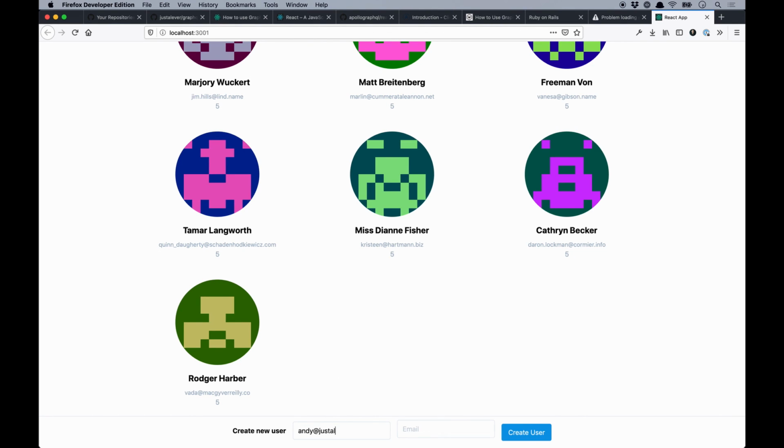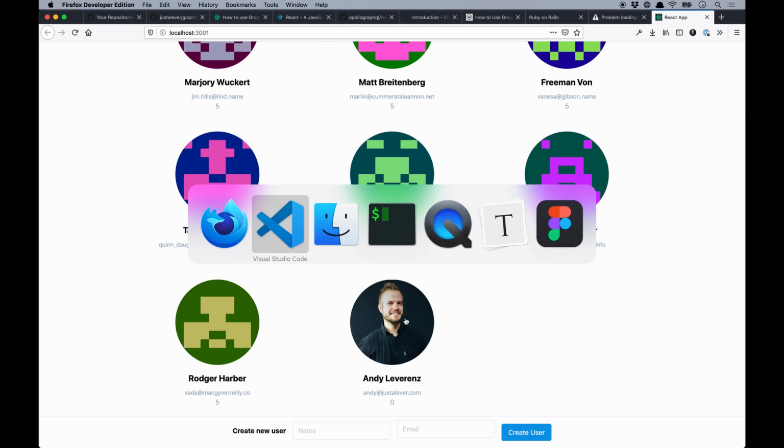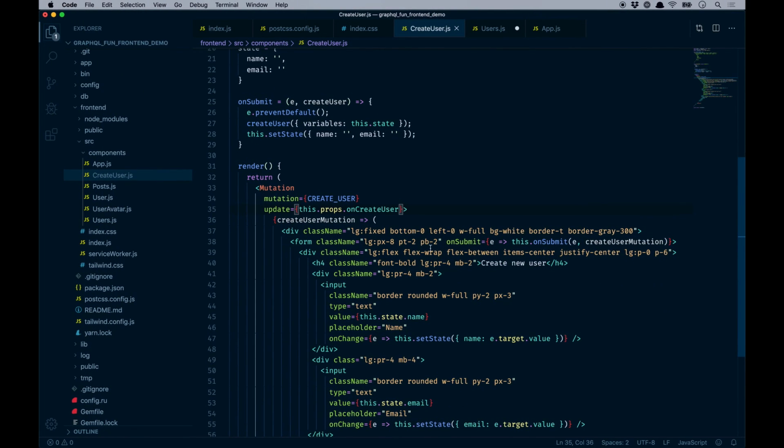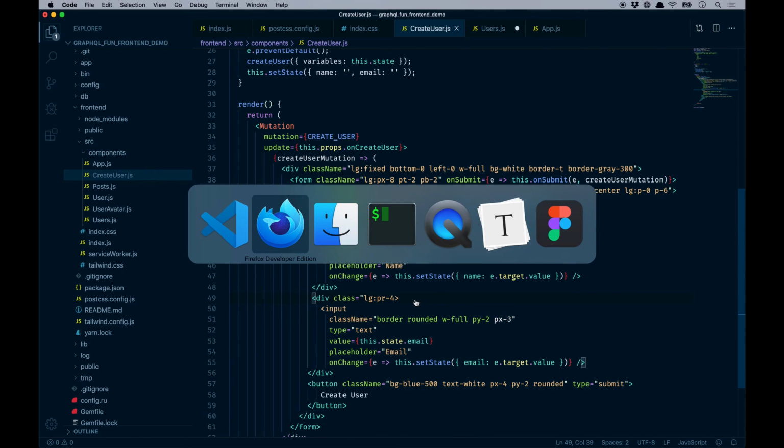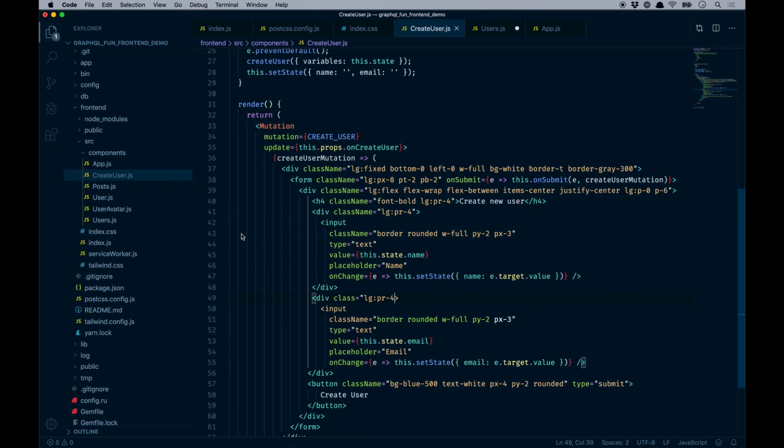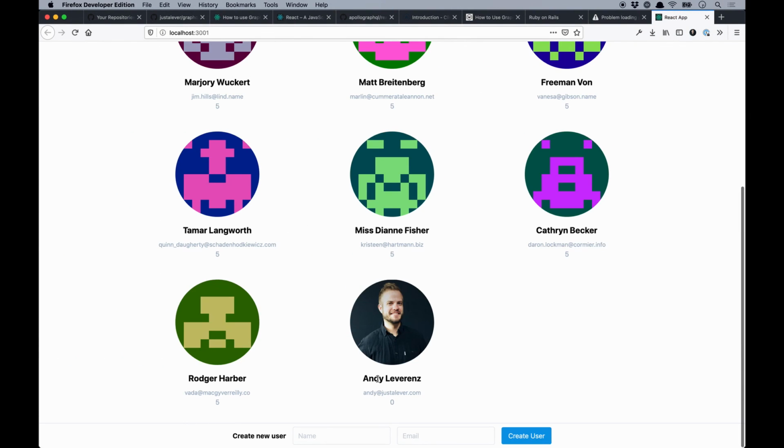Andy at Just the Lever. I'll do my other email. Should be the name there though. Andy Leverance. And email. This is kind of wonky looking, but hey, it works. Cool. I don't have any posts yet, so let's figure out why. I'm going to remove margin bottom from that. And that. And this. And save that. Yeah, now they're aligned.